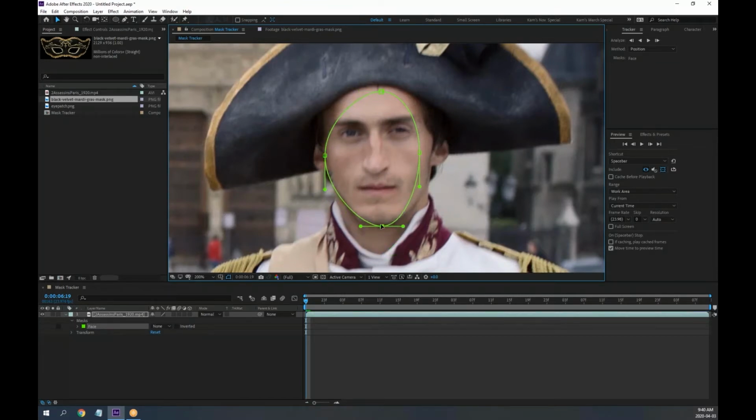Now I need to track his face. I don't know if he moves his chin or not. I'm not going to take a chance. I'll make the mask a little bit wider than what I want, but I should have enough information for After Effects to be able to track it. So here it is. I make my mask like this. He has a really wide chin here, so I need to make sure everything is set properly. You don't have to be super accurate, not in this example.